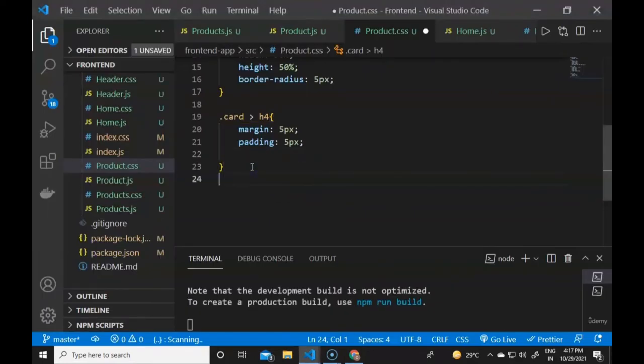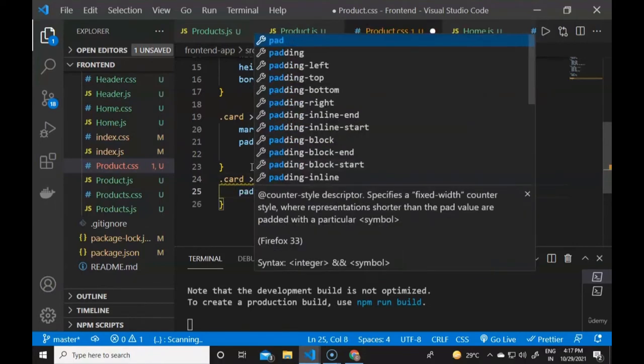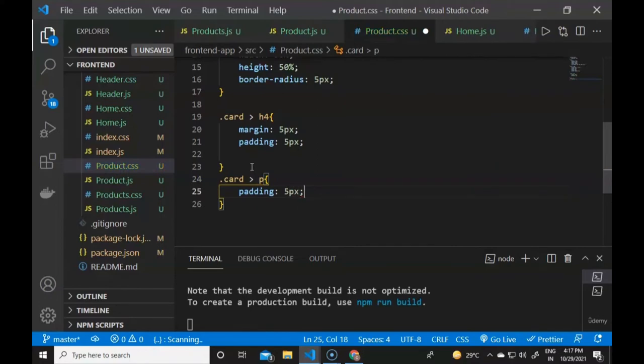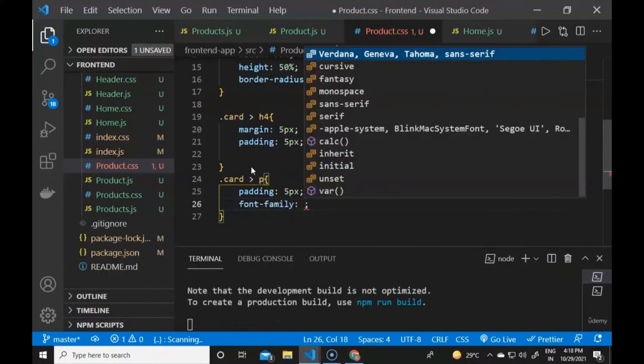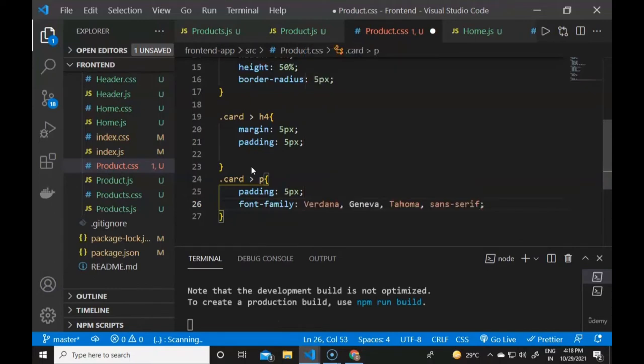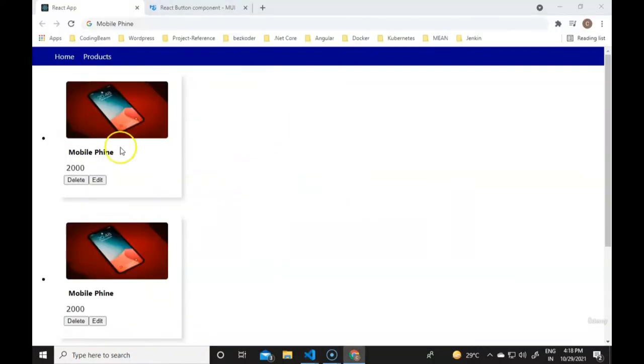Then we have to target the card, and then target the P element with that. So it will be the P, and it will contain a padding of 5 pixels, and the font family like this. If I save, you will see all of the design is complete.